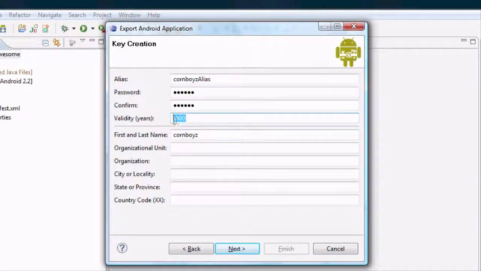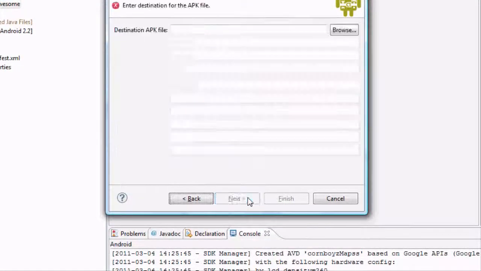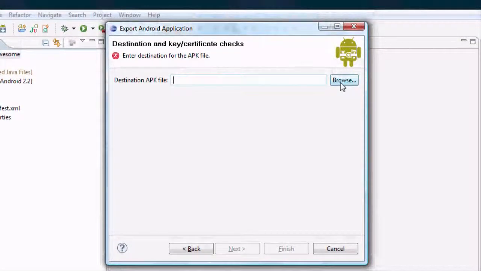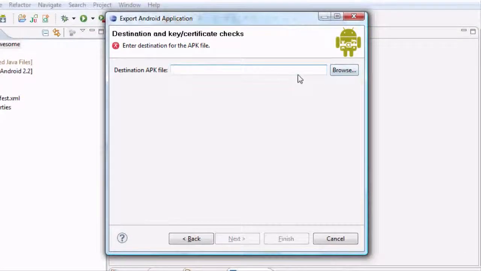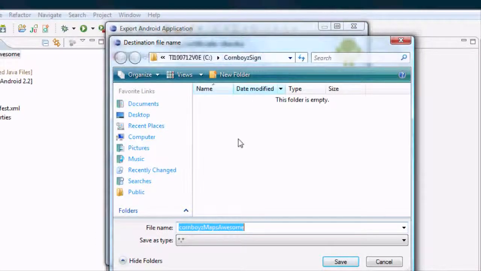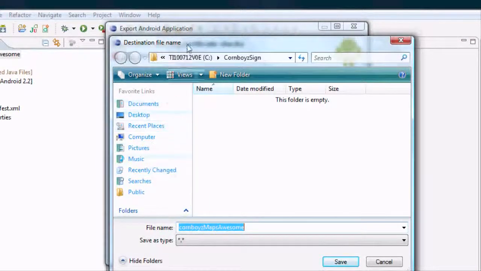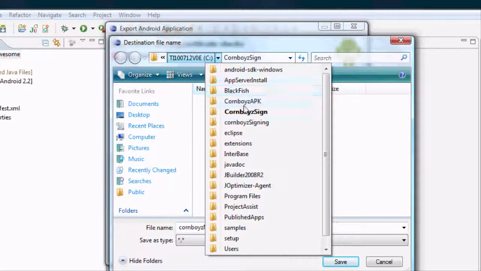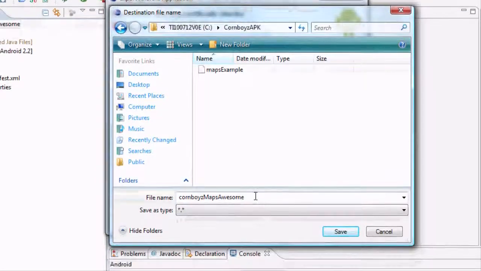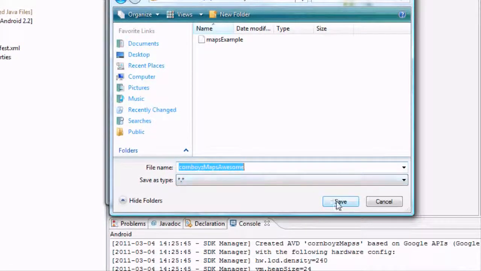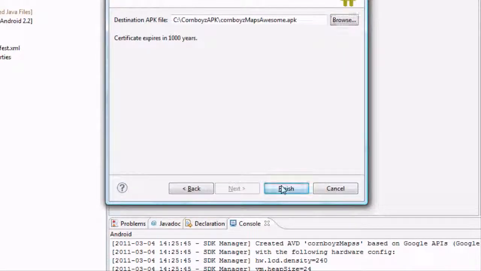And then the validity: whenever someone installs your app, it's going to check the validity. So you want it for like 1,000 years. I think you can select up to 1,000 years. It doesn't really matter, but in 1,000 years, if people are still downloading our app, we know we did business. And then also just select a name, hit finish. And then wherever you want your APK directory to be stored, that's going to be the actual file. I'm not going to save it in the same folder. I'm going to go back to my C drive, and I have Cornboys APK, and I'm just going to save it in there. You can save this wherever you want. Hit finish.